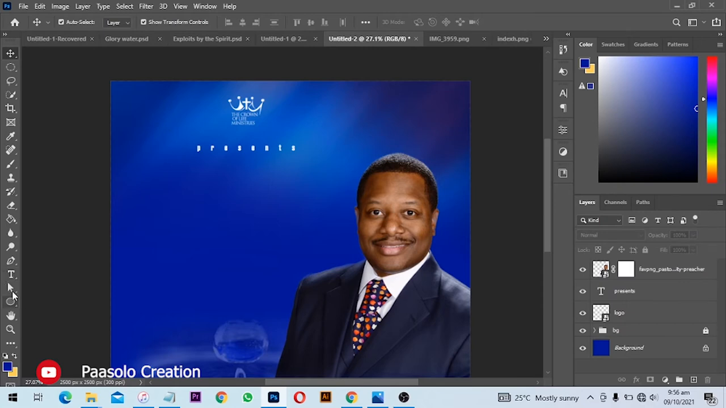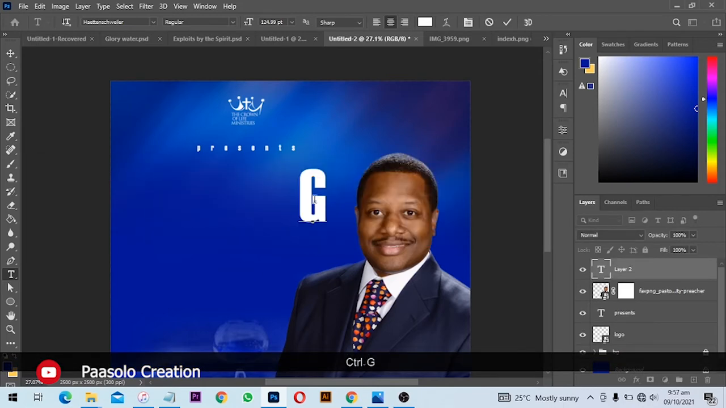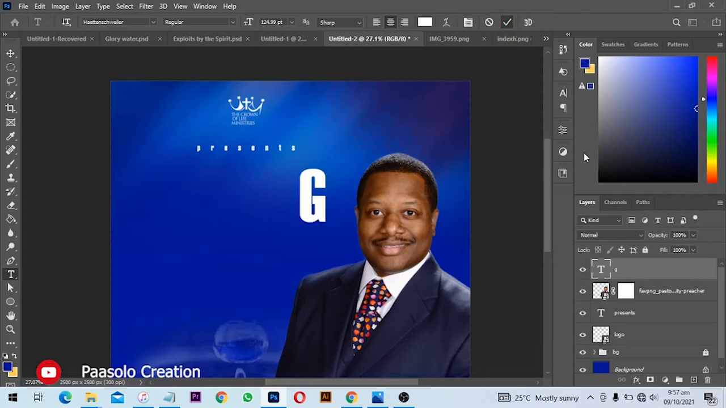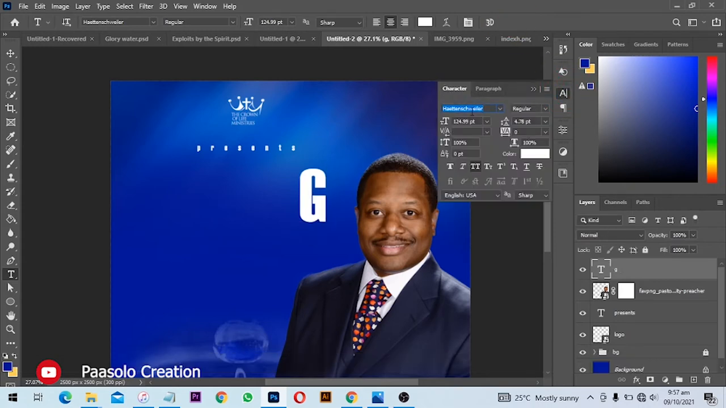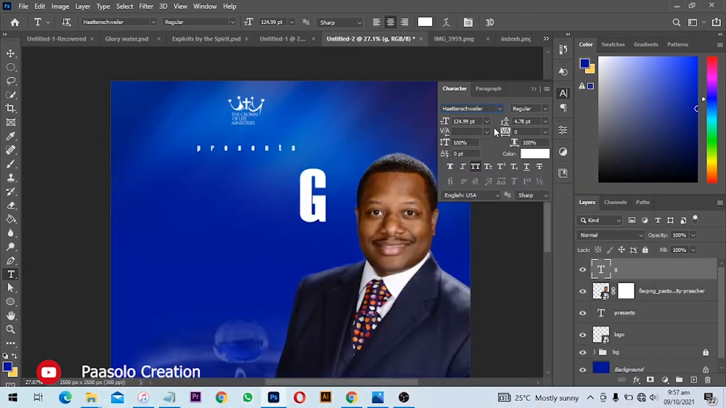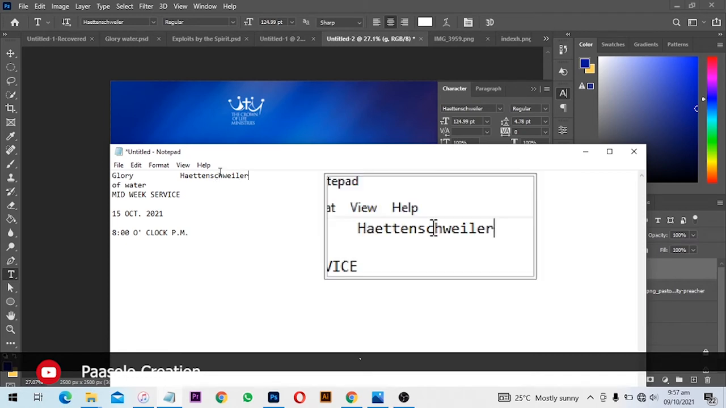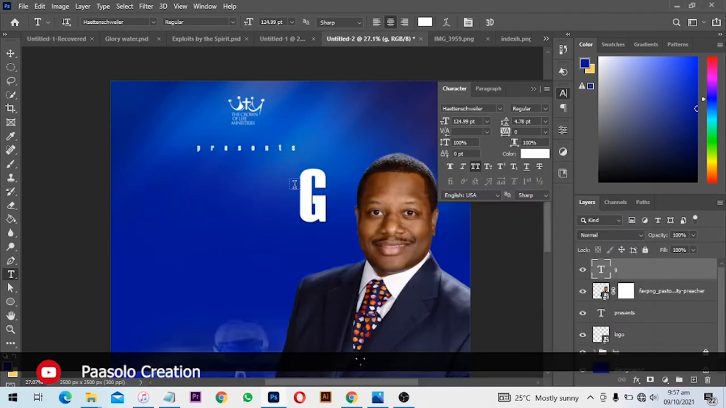Then I select my text tool and type my text. I'll start with G, the letter G. I'm going to use this font, which I will leave here. You can download that. Here is the font name. You can check that one out, download and follow along.